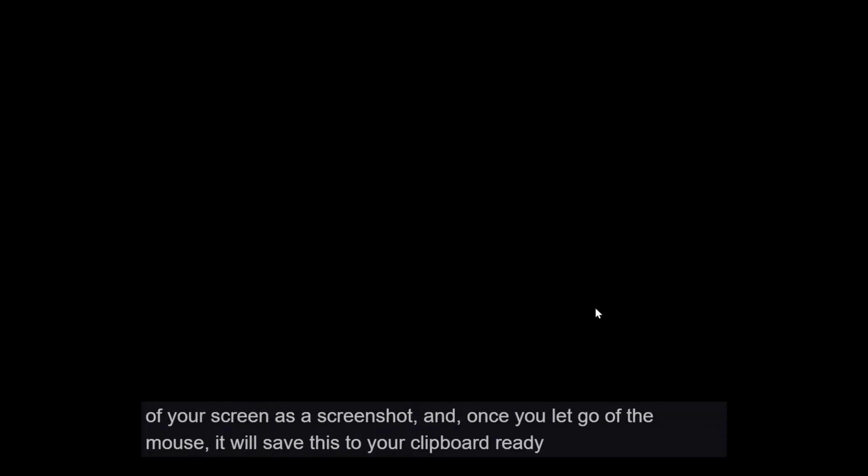Now, to take a screenshot of part of the screen in Windows, all you have to do is hold down the Windows key, Shift and S, and then you'll get these little crosshairs show up, and you'll be able to take a section of your screen as a screenshot. And once you let go of the mouse, it will save this to your clipboard, ready to be pasted into Paint or any other application. If that doesn't work for you, be sure to just Google how to take a screenshot of part of the screen, and you'll see lots of videos that can help you with this as well.